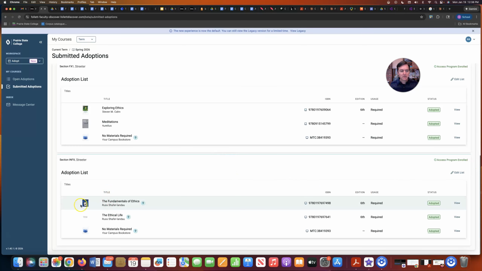I teach more than one course, but here for my section of INFX, that's our ethics course, there's 2 books, and they complement each other. The Fundamentals of Ethics, if you go down here, I think it should look like this for you. The formatting might be a little different on your page since you're a student and I'm faculty, but I think it should look the same. If you scroll down to the course, you'll see a list of the books here, and then the ISBN number. It's required. It's been adopted, but you can click View over here.